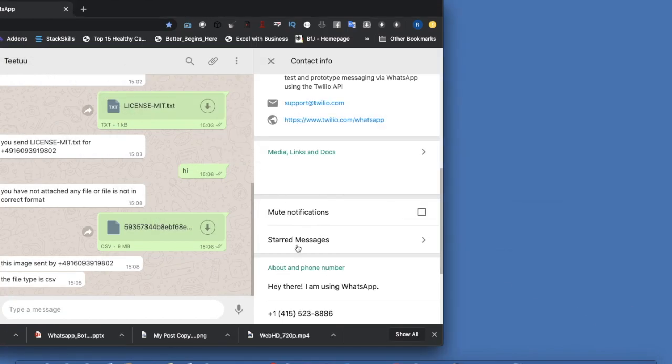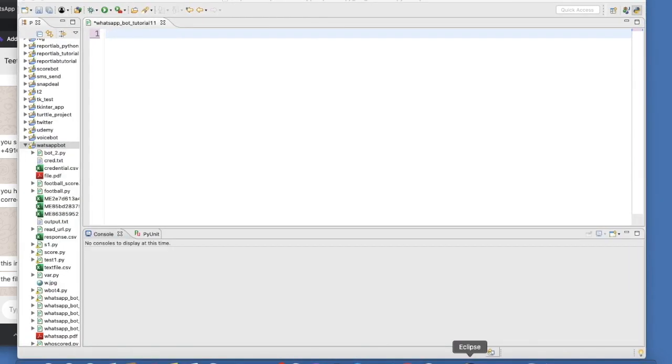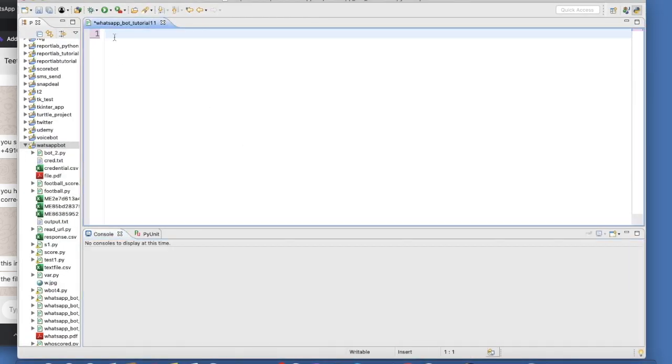So I think now it's the right time to start with the coding. Let me open my Eclipse IDE. Okay, so let's start the coding. First things first, as I told you, you need to install the libraries. I have everything ready. So pip install Flask and pip install Twilio. You need these two things. Whatever else is required, we'll do it.